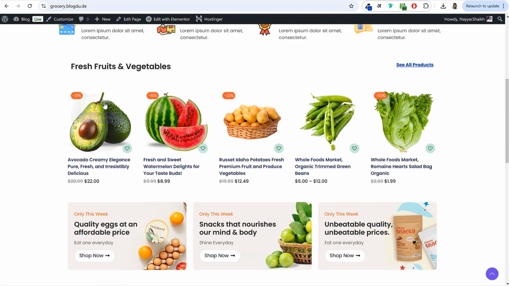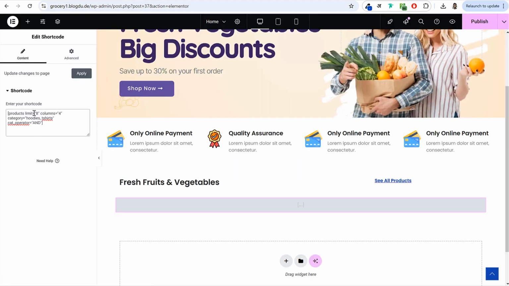Now what we want is to display only 5 products and 5 columns. So we'll change limit over here. Limit, instead of 8, we'll make it 5. Columns also, instead of 4, we'll make it 5. Now under categories, I don't want hoodies, t-shirts. So I'll remove hoodies and t-shirts, delete it from here.